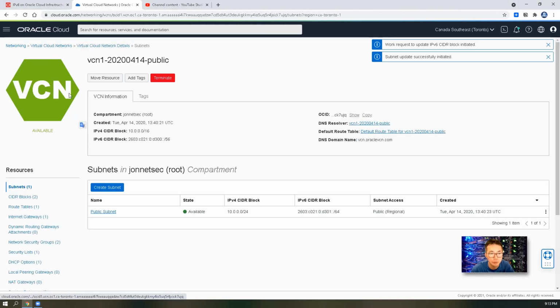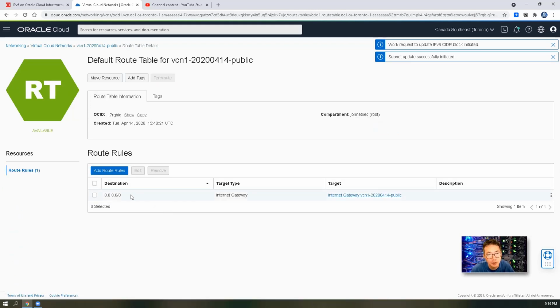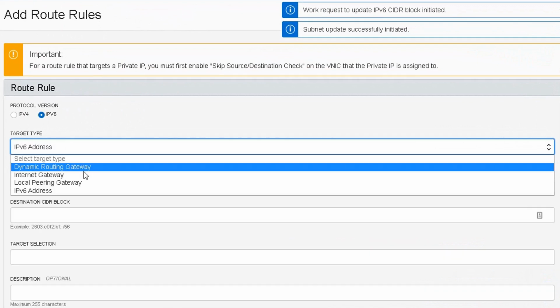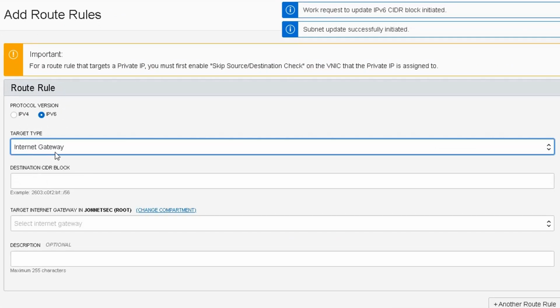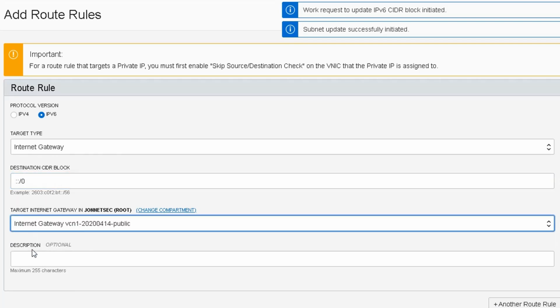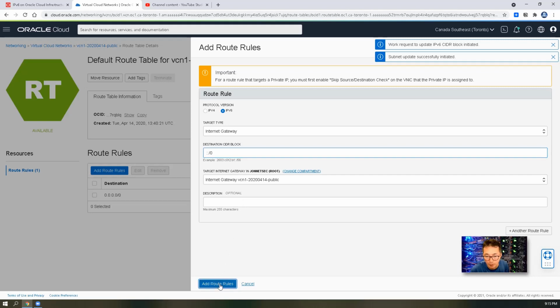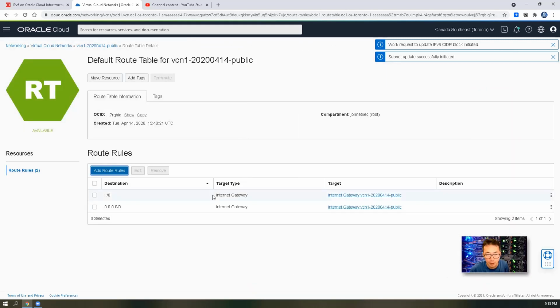Let's go back to our virtual cloud network details, subnet. We're going to check our routing table. Right now we have an IPv4 route in our default routing table, but we don't have an IPv6 one, which we are going to add. Add route rules, IPv6. Target type is Internet Gateway. Destination CIDR block, that means everything: all IPv6 destinations are going to use the target Internet Gateway to go out. Add route rules. So now we have the default IPv6 route.